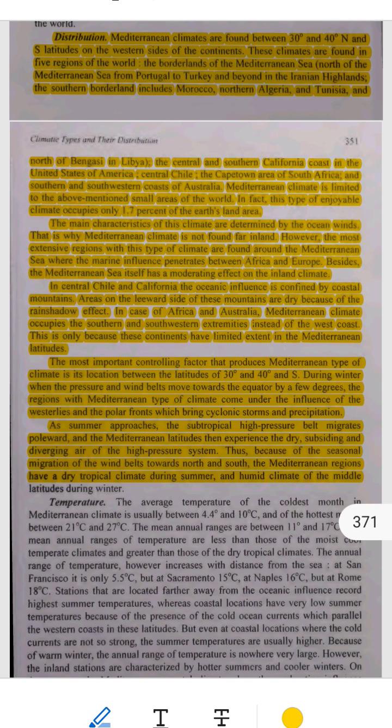Where is the Mediterranean climate found? The Mediterranean climate exists between 30 degrees and 40 degrees latitude, both north and south of the equator. It's found in 5 main areas around the world, specifically on the western sides of continents.